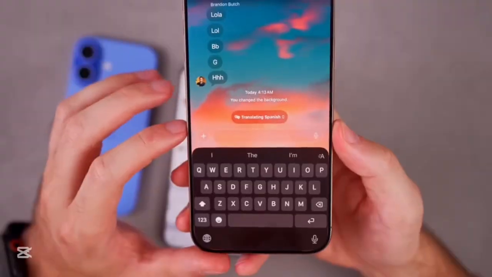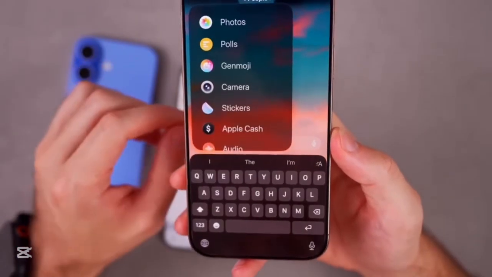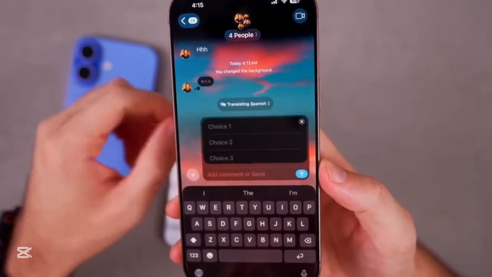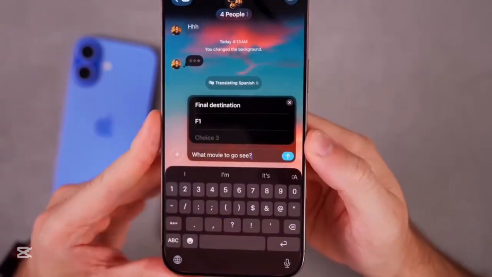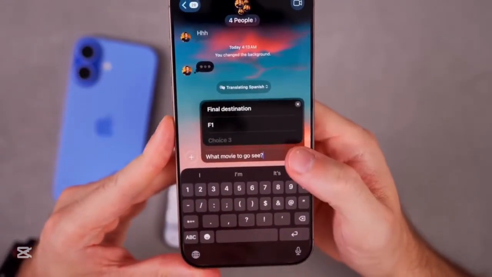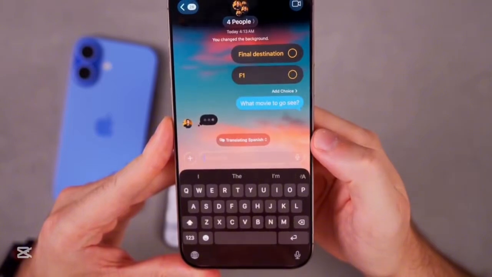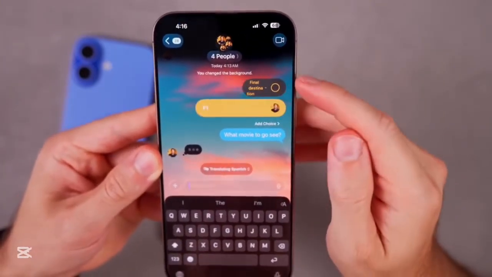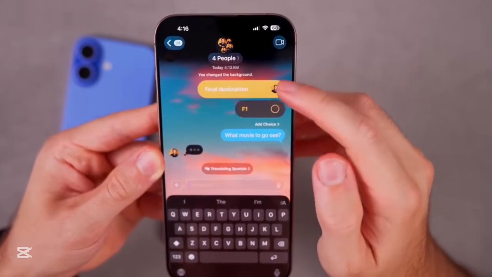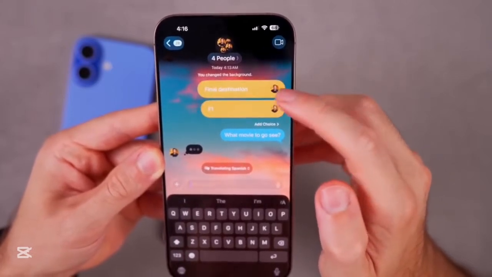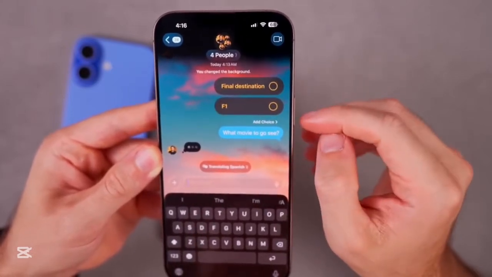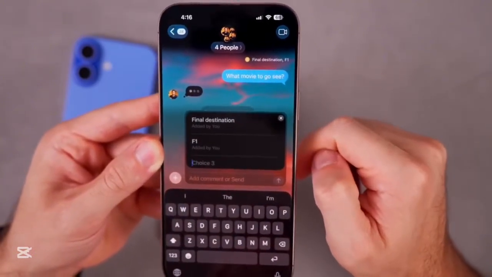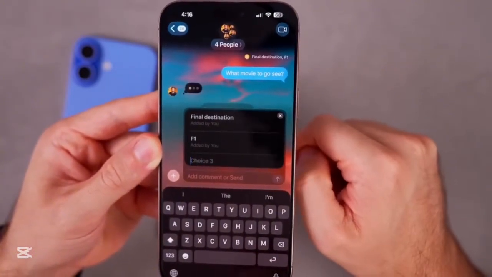iOS 26 also introduces polls in Messages. So now if you tap on the plus, we have a new option for polls. If we select that, we have our different choices. So if I'm trying to figure out what we should see at the movies, if I say, what movie should we go see, Final Destination or F1, now people in the group chat can vote on that and it updates kind of in real time, as you can see right there. Super cool. And if somebody in the chat doesn't like the choices, they can add their own choice as well. You can go to add choice and anybody can add that and it will show who added that option.